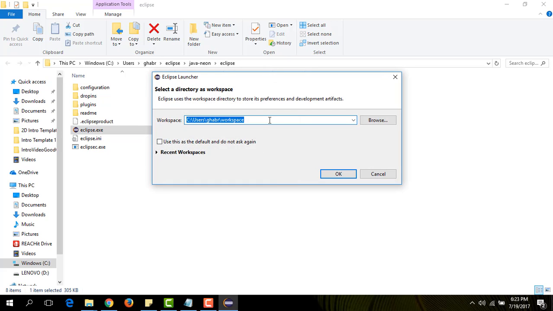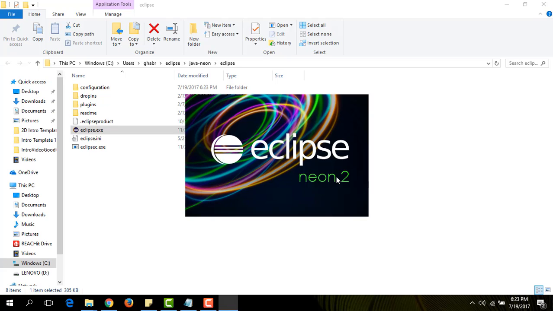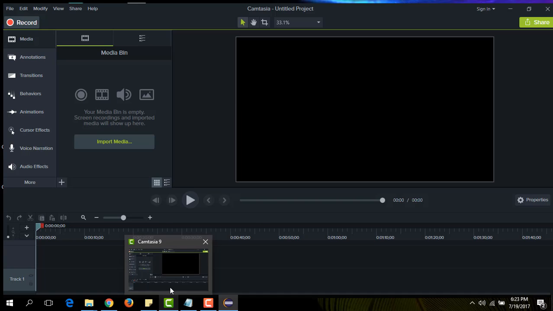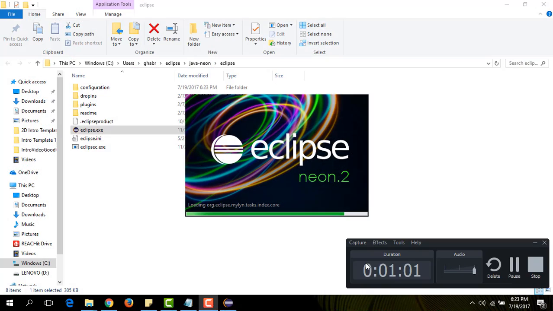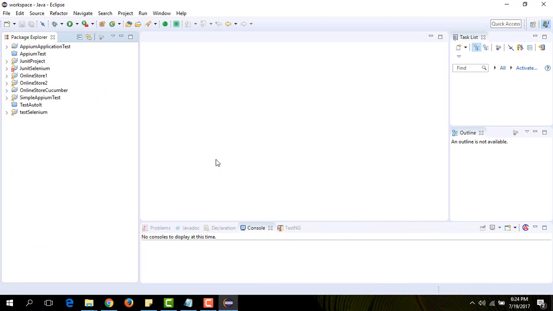Create your own workspace, name it as you want, or you could leave it as per default. I'm going to leave it. All your projects will be stored in this directory. So once Eclipse is launched, create a new project.